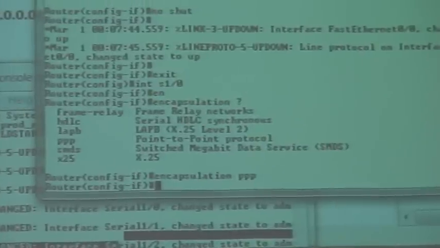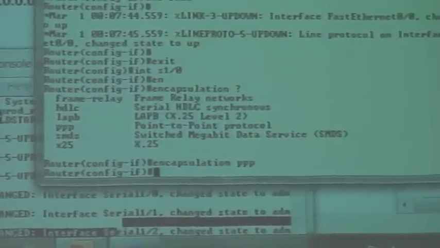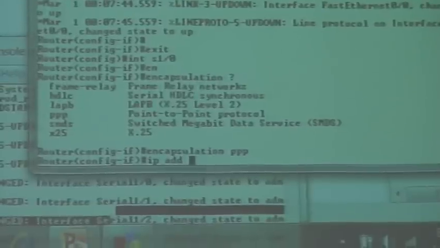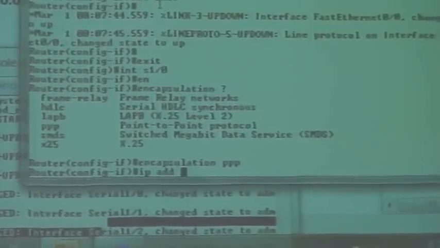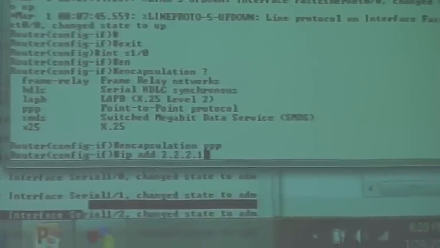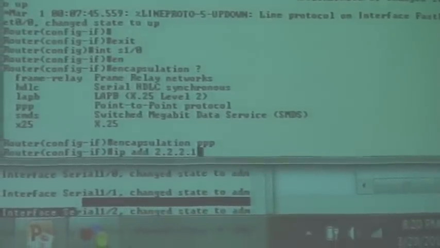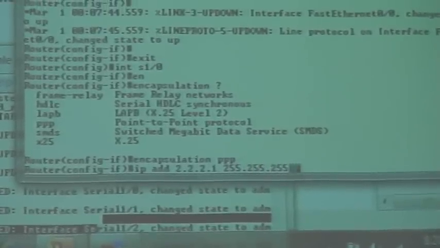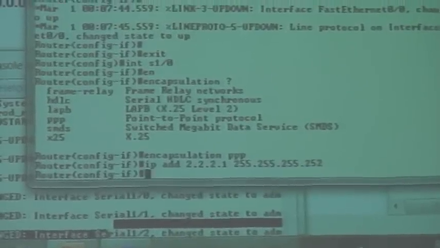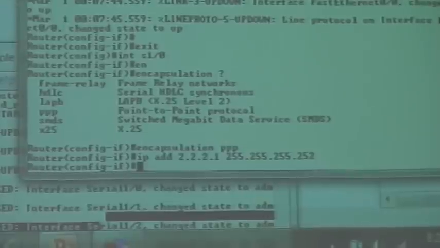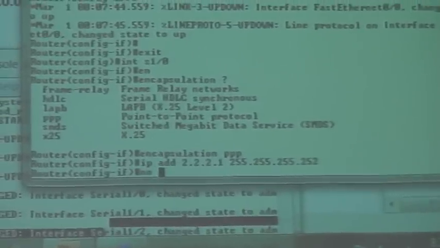From here, I'm going to put in the IP address. So it's IP add. In this case, it is 2.2.2.1. It's a 30-bit subnet mask. A 30-bit subnet mask is 255.255.255.252. I also have to turn this interface on. How do I do that? No shut. You guys are paying attention. Good job.